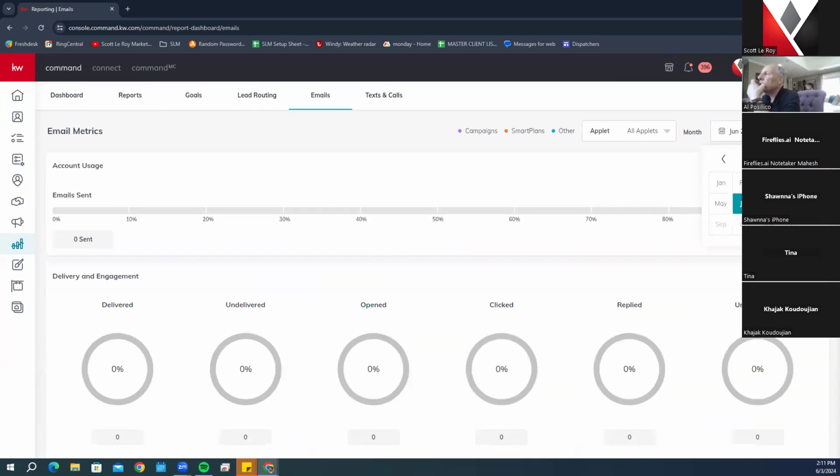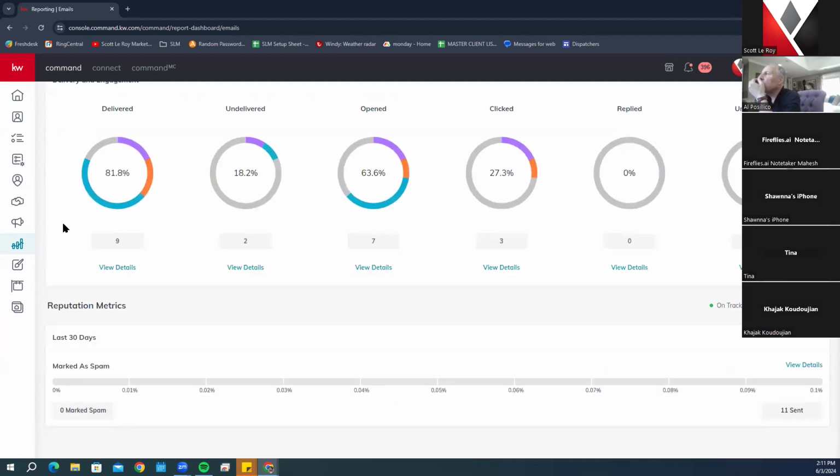Let's go back a month. There we go. So you'll be able to see how many emails were sent last month in the 30 days. So we had 11 sent out of the 5,000. This is also going to show you down here at the bottom how many of your emails that were sent. So the 11 sent, how many were marked as spam?